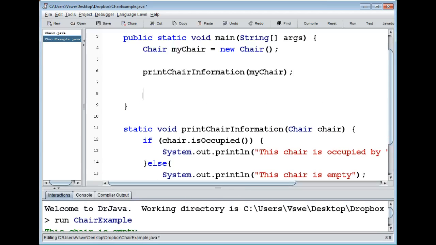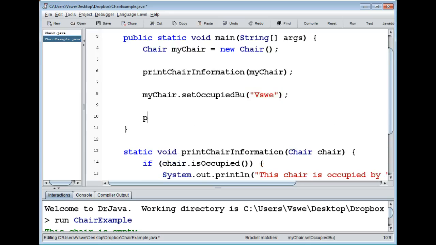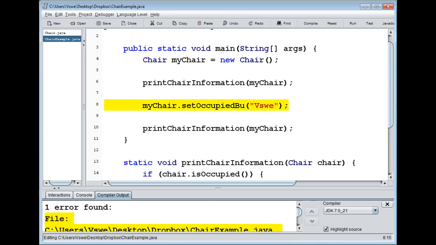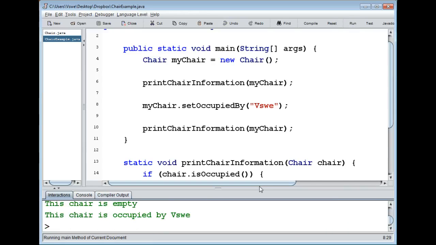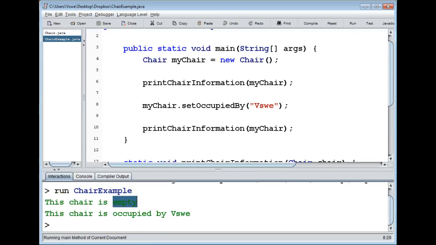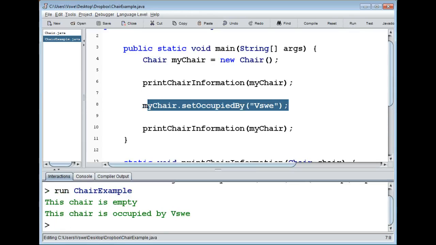However, if I do my share.setOccupiedBy, and then like this, for instance, and then print out the information again, so print share information, like that. If I can spell, that is. So remember, there was something called set occupied by as well, because that was defined. And now it's going to say this share is empty, and then it's going to say this share is occupied by VSWE, because it was just occupied like that.